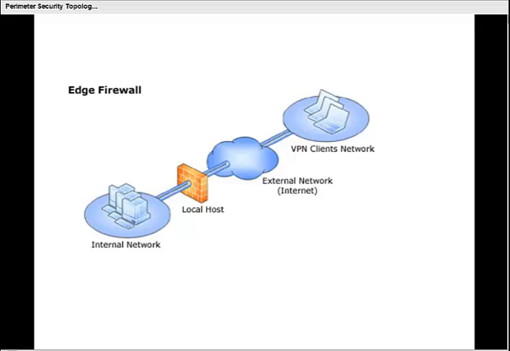We have a few examples. One is the edge firewall topology, wherein you have an internal network, which is your enterprise internal network. Say it is the network of one of your development cells in your organization, and via some modem or router or certain gateway, it is connected to an external network, which is the internet.